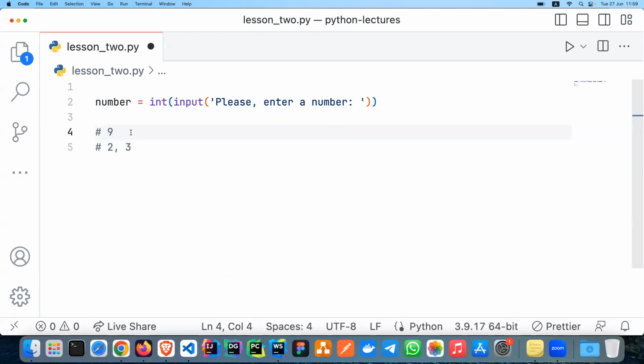Maybe let's check some other number. 11, no, 13. Okay, 13 is prime. Let's say the user gave me 13. I divide by 2. Is this divisible by 2? No. By 3? No. By 4? No. By 5? No. 6? No. 7? No. 8? No. 9? No. 10? No. 11? No. 12? No. I don't want to check if it's divisible by itself because every number is divisible by itself. It doesn't make sense to check that.